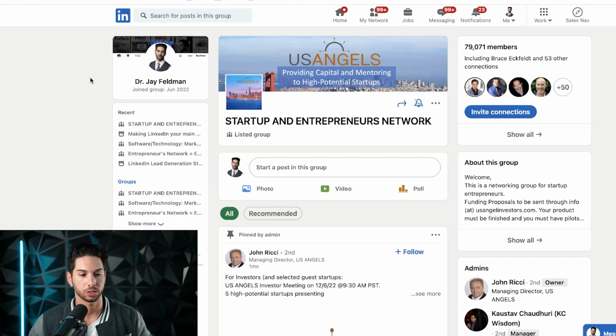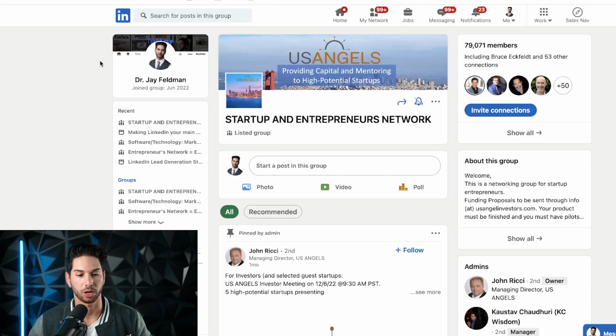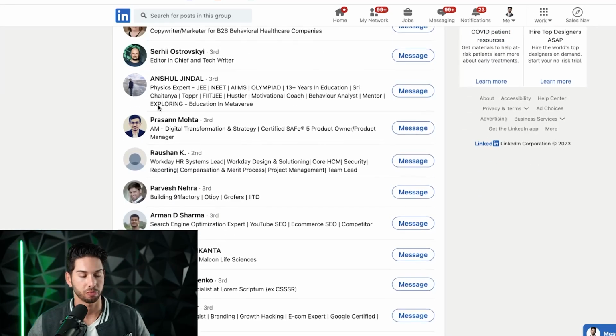Once you're accepted, it's going to look like this. This is one of the groups that I'm already a member in. And that's why I'm going to show you around this one specifically. On the right side here, there's the members section. So there's 79,000 members that are in the Startup and Entrepreneurs Network. So if you want to prospect broadly, you can then go to show all, and now you've got a huge list of people that are in the group.